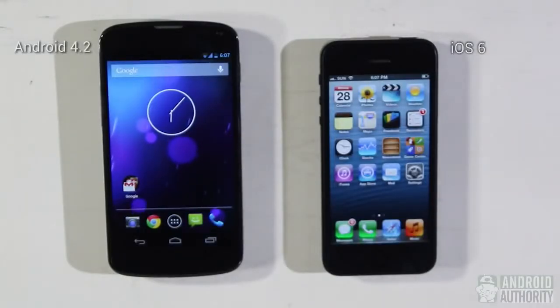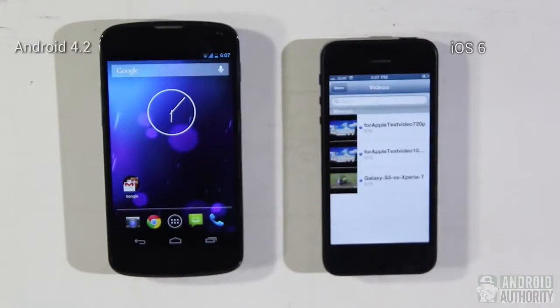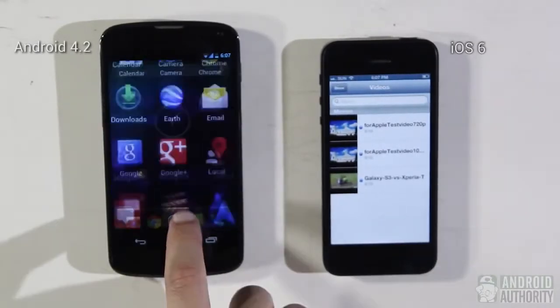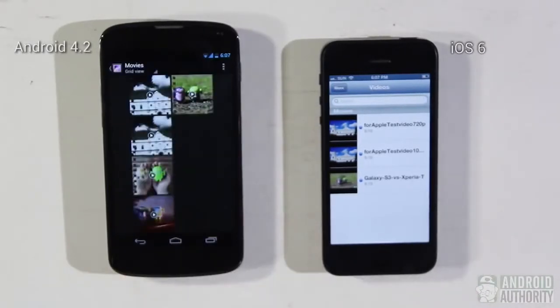Copied or downloaded videos are stored in the Videos app in iOS. Android doesn't have a separate app for videos like iOS does. Instead, downloaded videos are stored in the Gallery app.